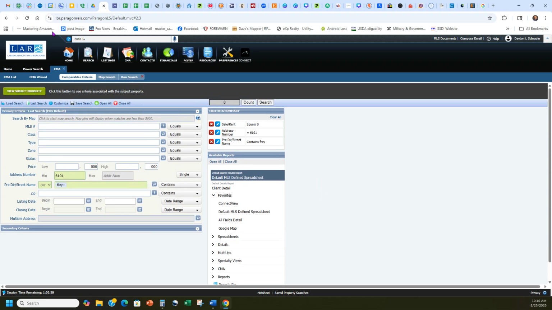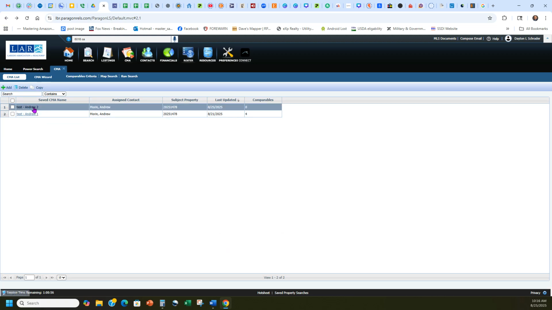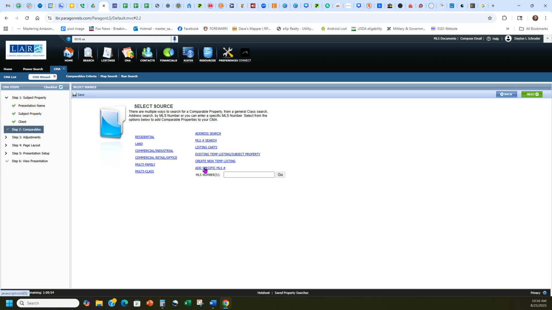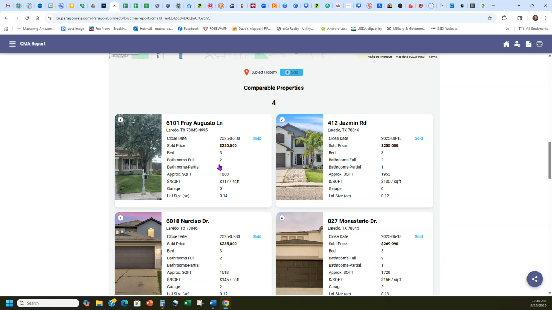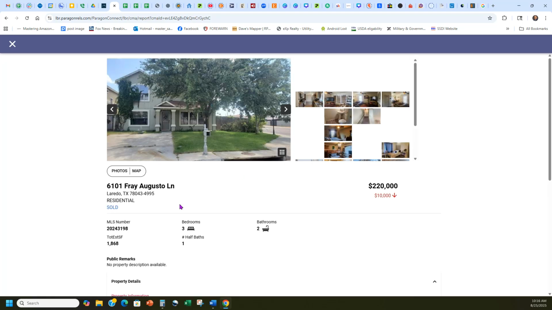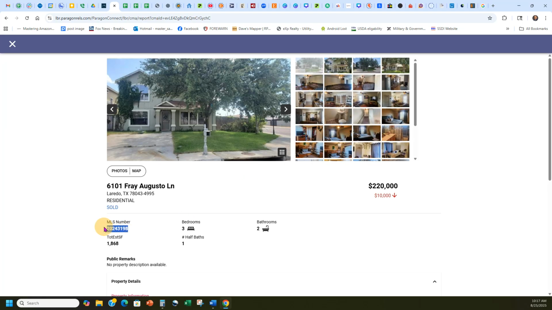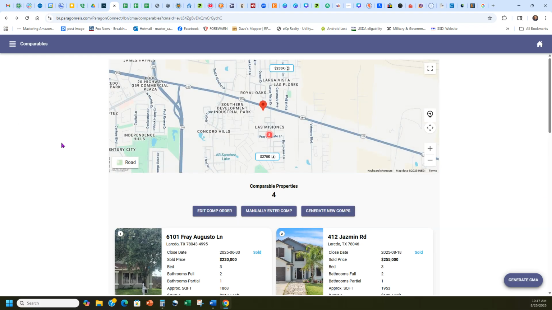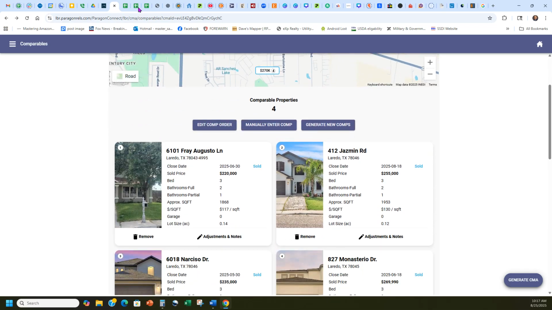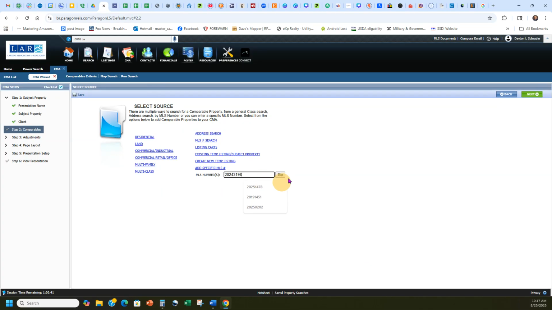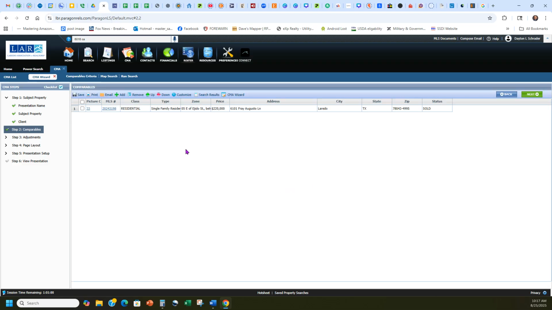It's trying to be annoying, so we're going to do a different way then. The other way you can do it is click on the address, it will open up, and then once it opens, I can grab the MLS number. I don't like doing it as much that way, but it's fine. I was trying to show a different way, but this way it's just as easy, if not easier. So there's my first one.